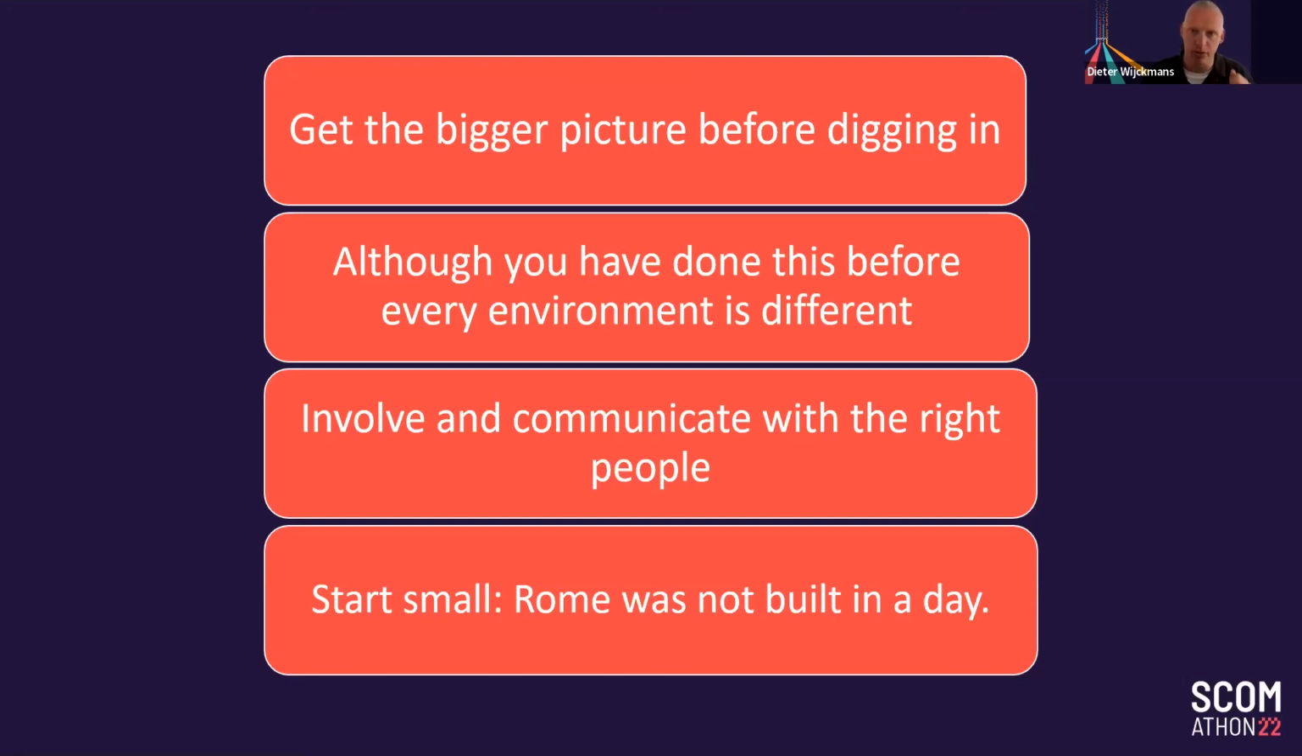Involve and communicate with the right people. We are working in ICT. When we touch Operations Manager, or monitoring in general, we are touching the entire environment. Nobody is untouched in a monitoring project, normally. So make sure that you have them all on board, that they know what you're doing there, what you actually want to do.